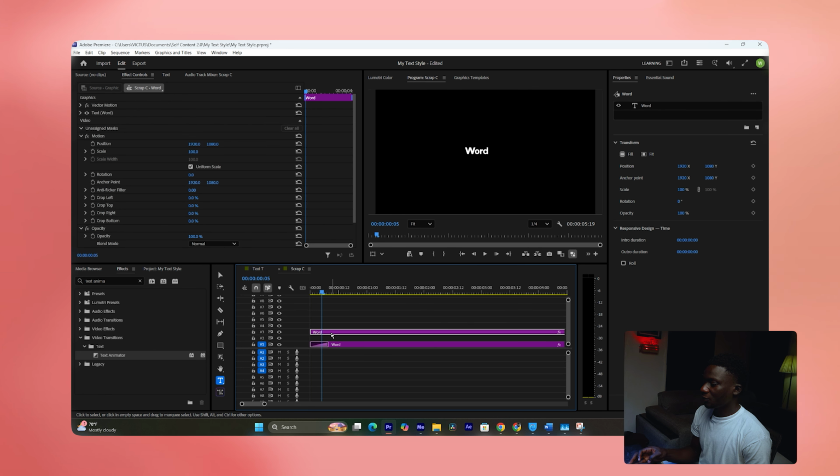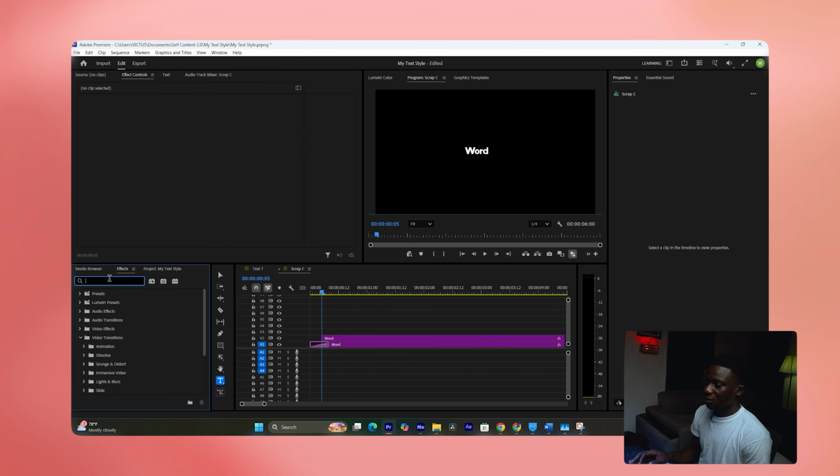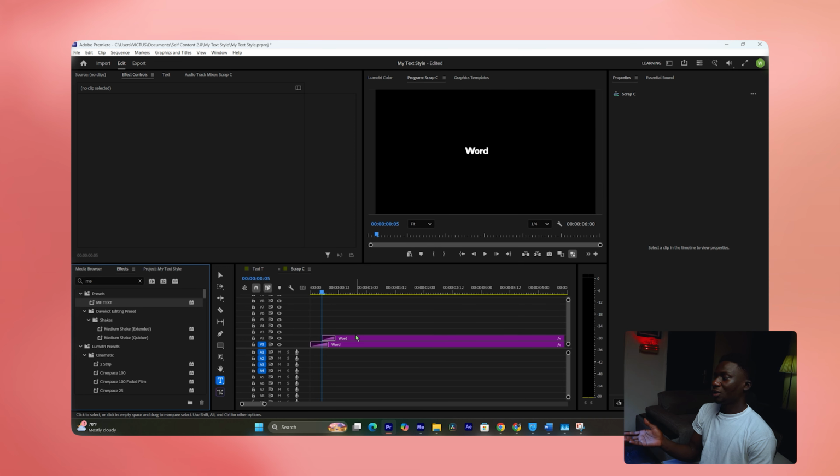Let me move forward a bit, 1 2 3 4 5, last 5 frames. So I think we name it text. So we drag and drop it at the beginning of the text layer. And boom, we have it.